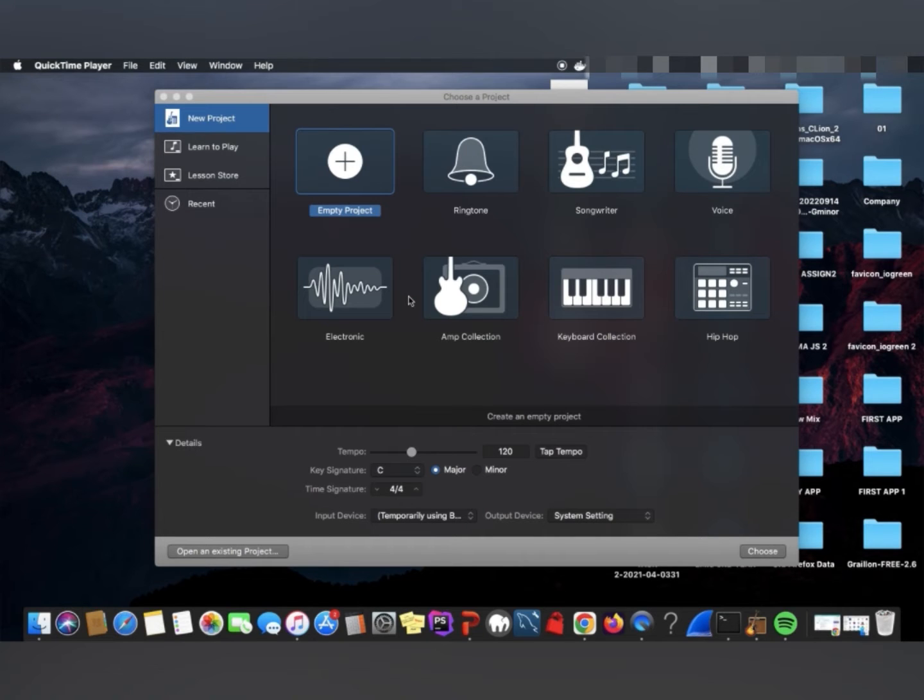So in the beginning, when I was trying to make this, I didn't want to bother starting to use FL Studio and trying to figure out the interface. So what I did was this. So let me open the empty project.